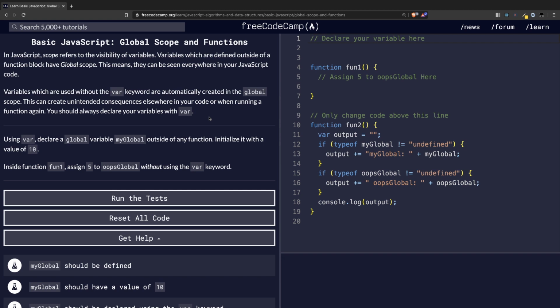In JavaScript, scope refers to the visibility of variables. Variables which are defined outside of a function block have global scope. This means they can be seen everywhere in your JavaScript code. Variables which are used without the var keyword are automatically created in the global scope. This can create unintended consequences elsewhere in your code or when running a function again. You should always declare your variables with var. Okay, later we're going to learn about let and const, but as of now we're going to use var.